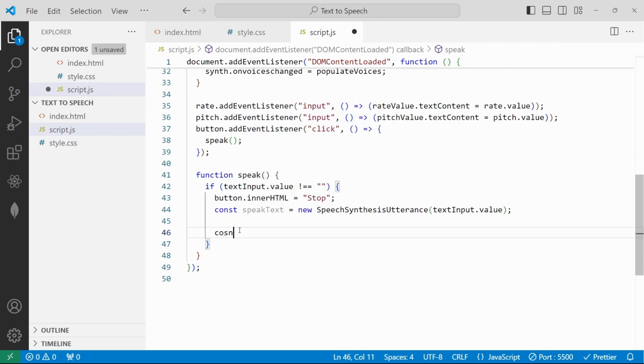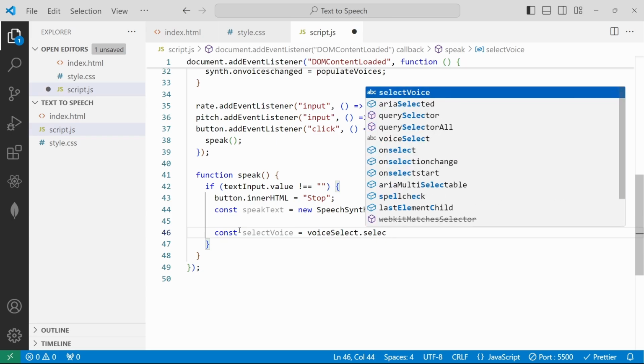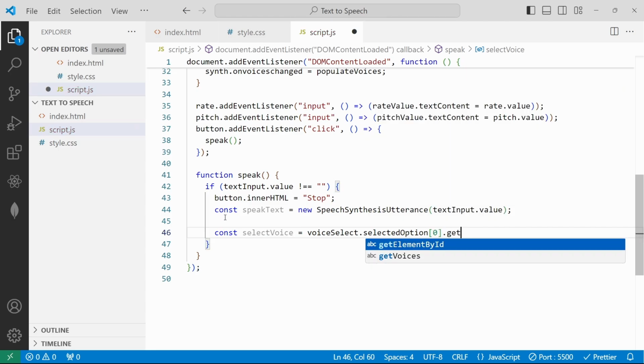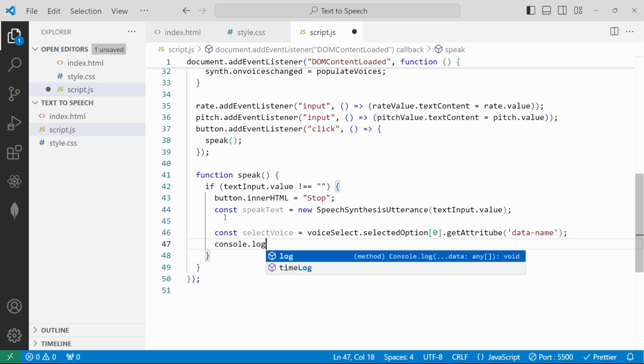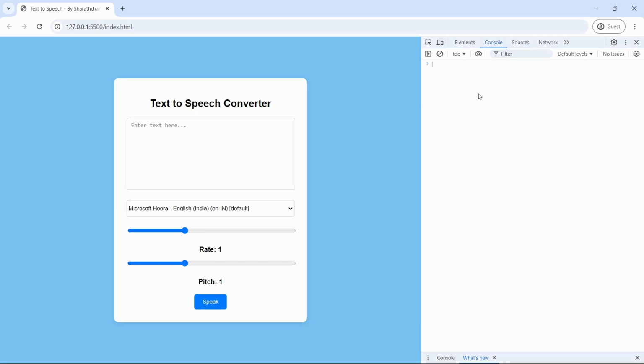For that I will add one more const of selected voice equal to voice selector dot, we need to get the selected option. With the help of selected options array value of 0, we'll use get attribute because we have set this language into that attribute. So with the help of get attribute we'll get data hyphen name. We'll check what this contains with the help of console.log selected voice. If I save and go to the browser, here in the console it is empty.